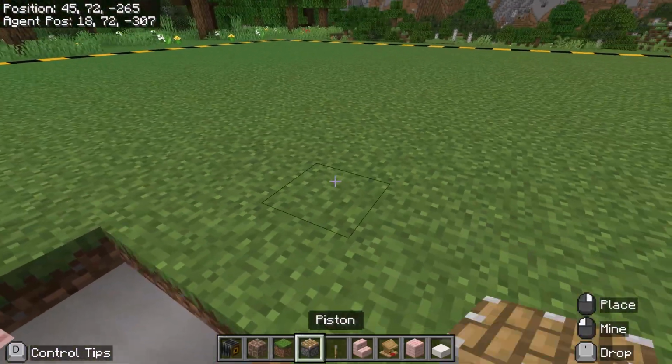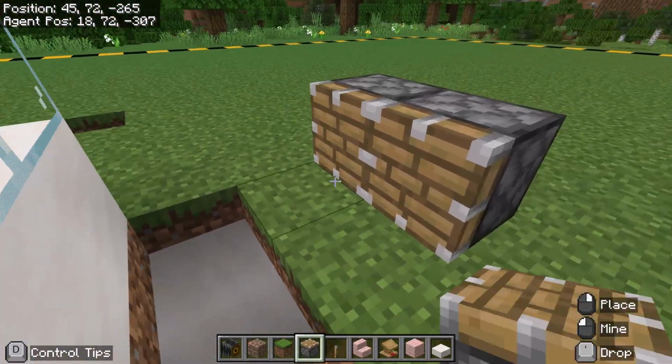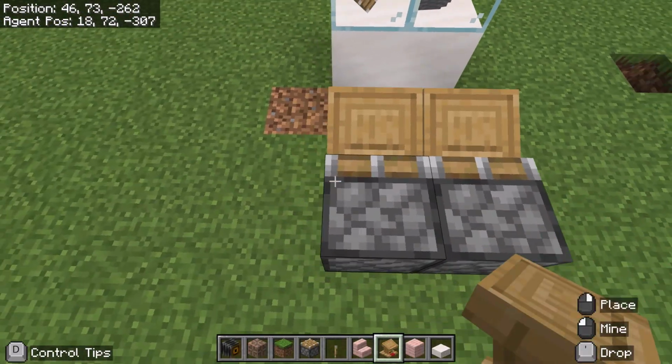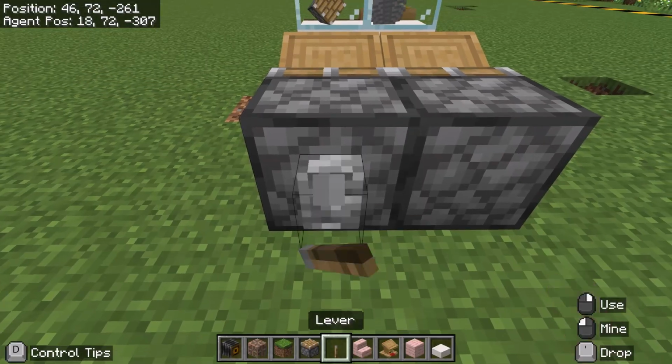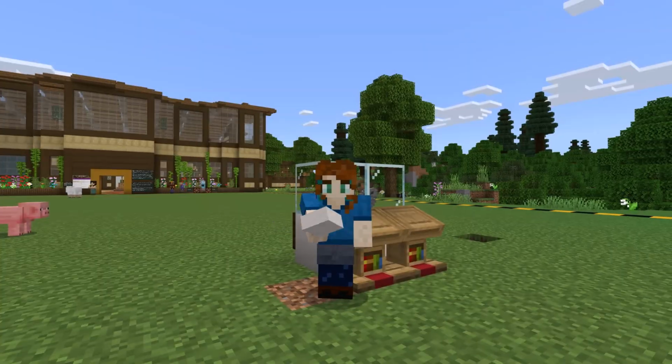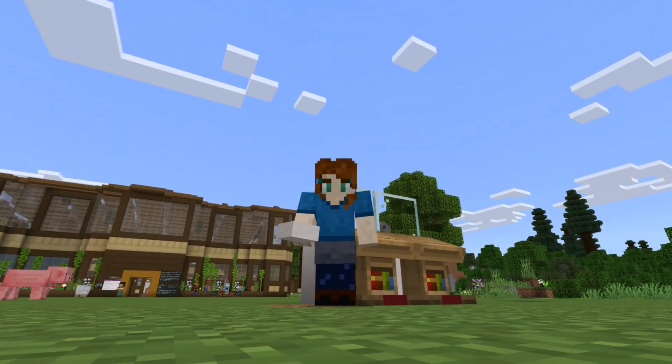And last but not least, if you want to be a little creative with it, you could also use your lecterns for your labels and use those to hide where your armor stands are. And that is how we do a museum display case.